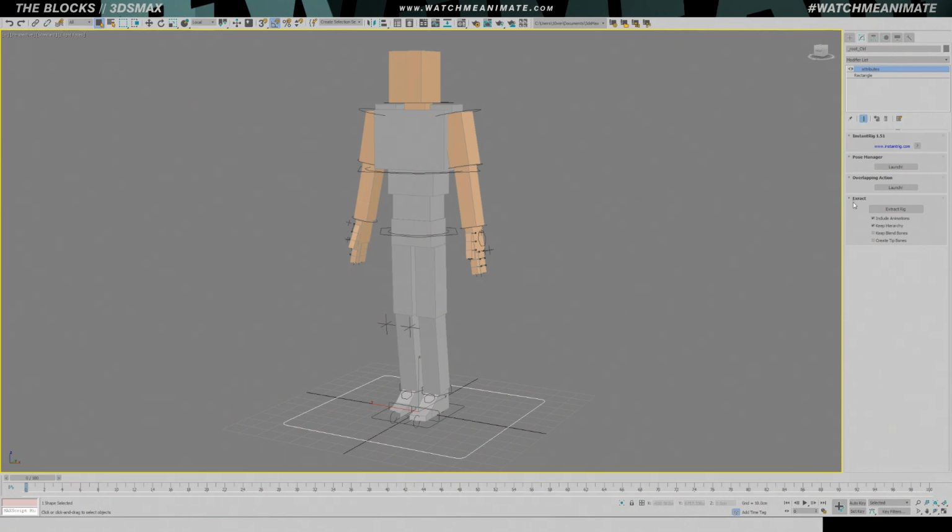Finally, we have the Extract option, which is essentially going to bake everything out for you. Now, we won't be covering this feature in this overview, but you can visit the Instant Rig website to read more about it.